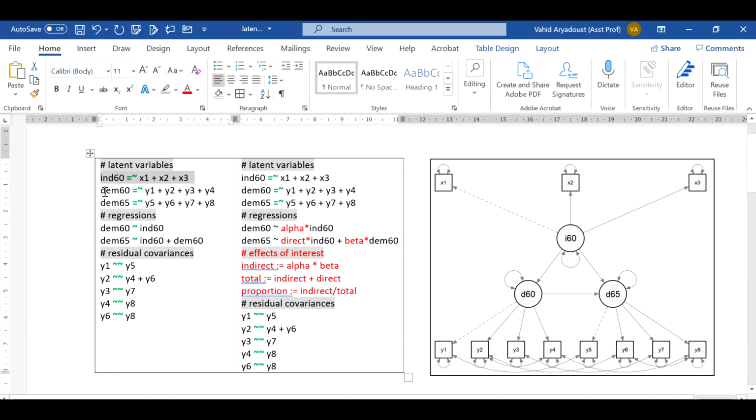Here, the first latent variable, as you see, is ind, that's industrialization, 60. And if you want to visualize it, this will be right here, industrialization in this corner, industrialization 60. So that's the first latent variable. The second one is dem 60, and as you see, it's d60. It has been represented by this circle. And the last one is dem 65, which is right here.